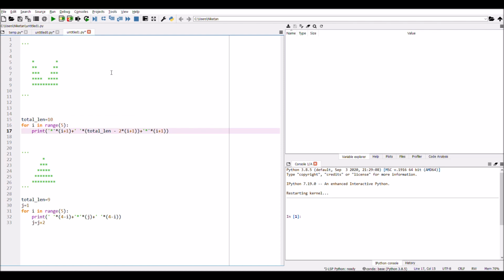So we will prepare a string: asterisk times i plus 1. Now what does it say? In the first line i will be equal to 0. So it will be asterisk times 1. So an asterisk will be printed one time. And as explained, in the first line the space value is 8. So how can we write it in the form of code? We will write total length minus 2 times i plus 1. So for the first line it will be 10 minus 2 times 0 plus 1, so it will be equal to 8. So in the first line we will get 1 asterisk plus 8 spaces plus 1 asterisk.